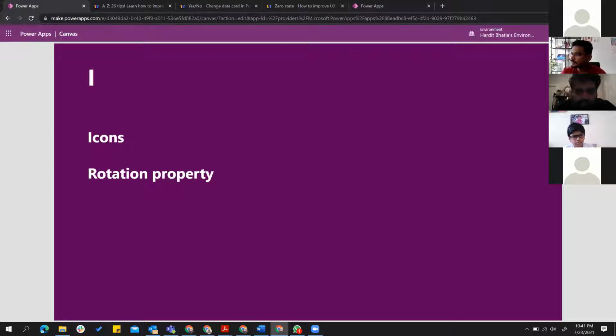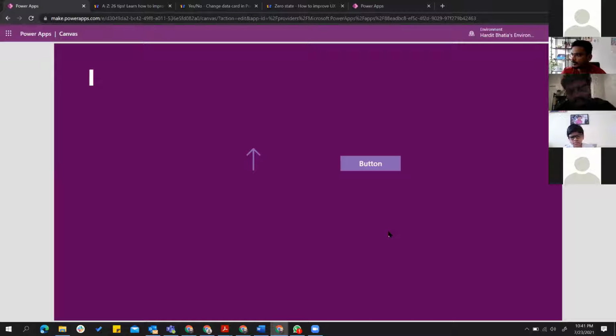The example I use for explaining this concept is, let's say you have a gallery of certain records. Maybe it's a gallery of games or a gallery of people.